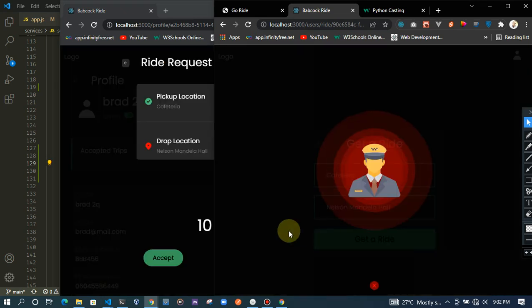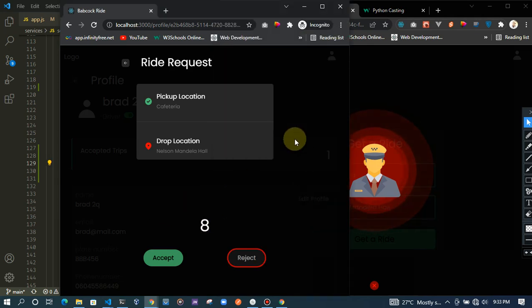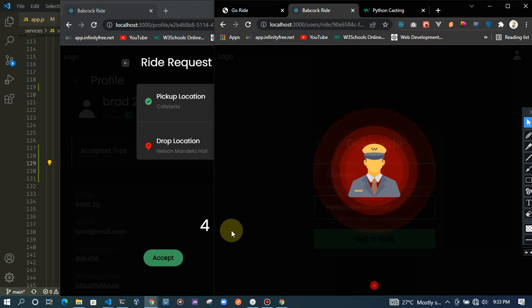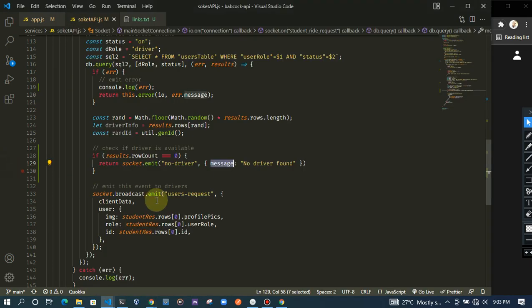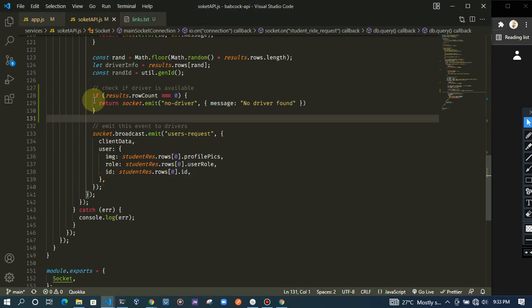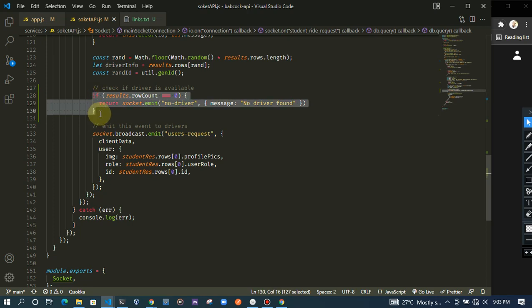I'm gonna send a request right now. If the driver doesn't respond, an event is being fired from the server to the client here. So what is this? No driver responded, which means no driver actually responded to the message here. So that was the reason why I did all this. This would actually get executed if no driver was found.